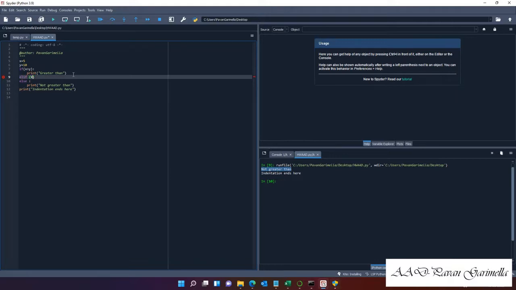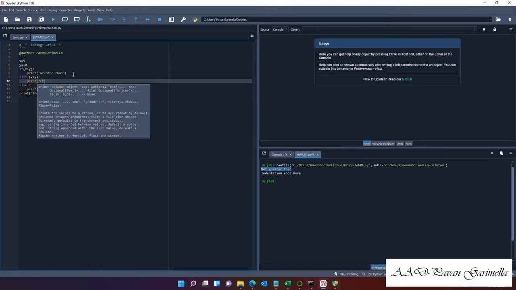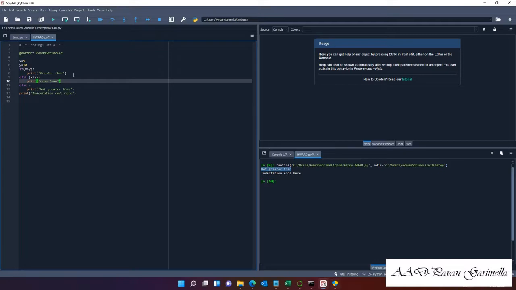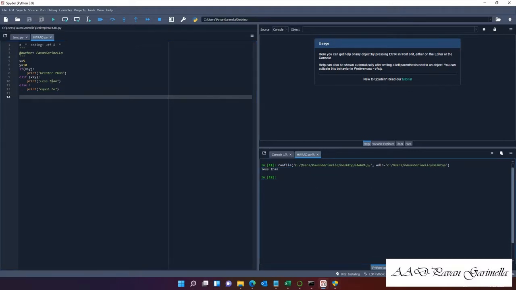if x is less than y, I'll say print less than, and in the else part, if it is not greater than and if it's not less than, then most probably it is equal to. Okay, so let's just go ahead and print this if else ladder. So here it gave me the value less than.